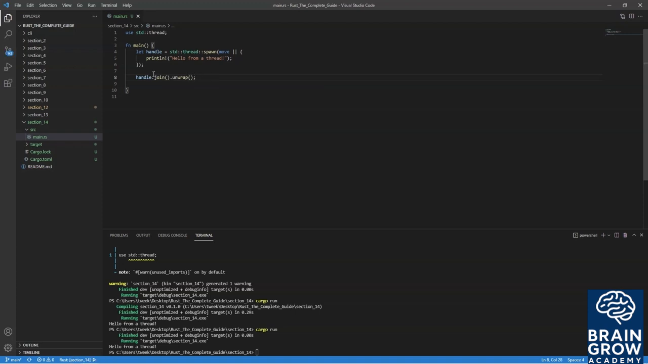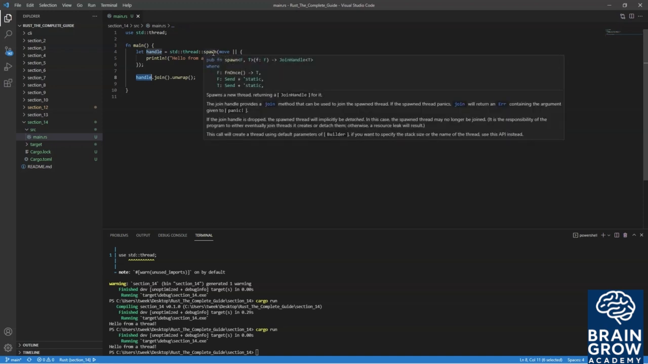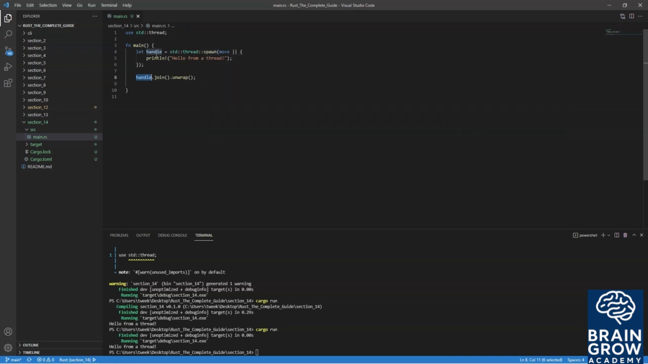And what join is, it's a form of blocking. And blocking a thread means that the thread stops running until the thread represented by the handle terminates. So we're going to block our main thread until our join handle that we assigned to handle is finished executing, and that is what join is going to do for us.